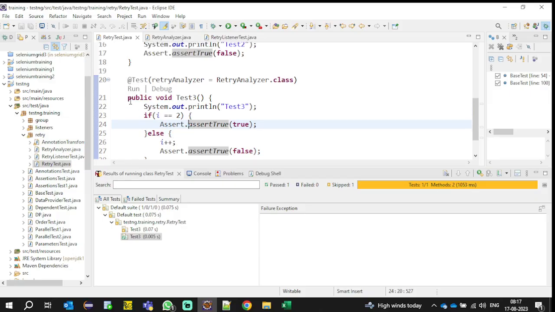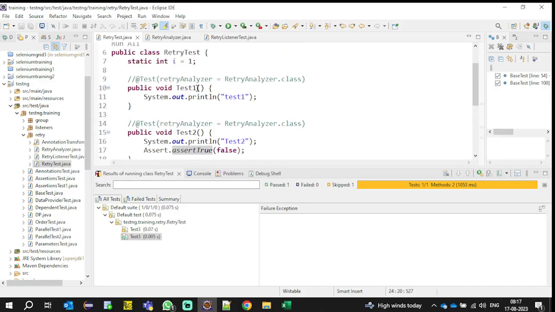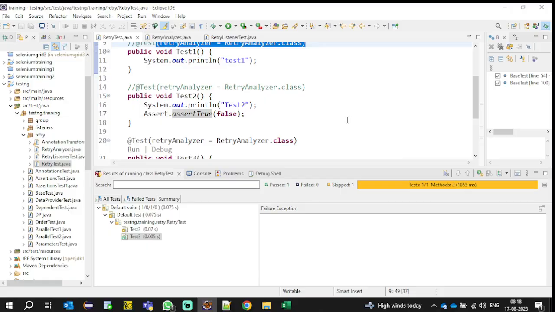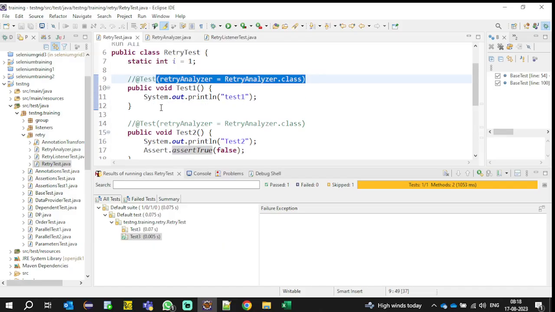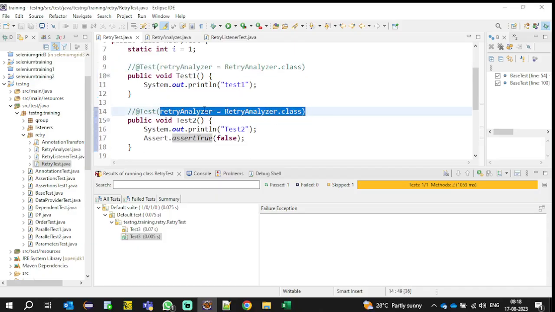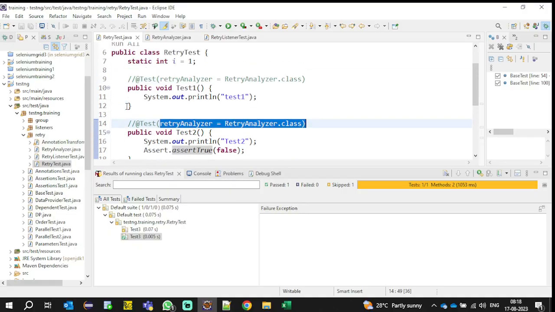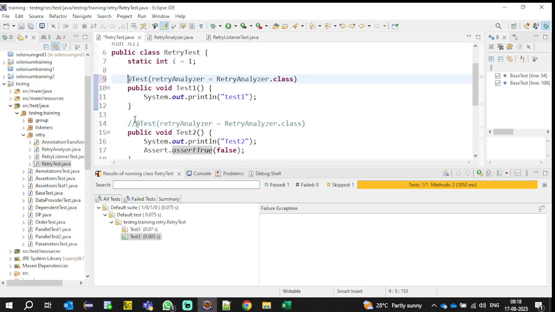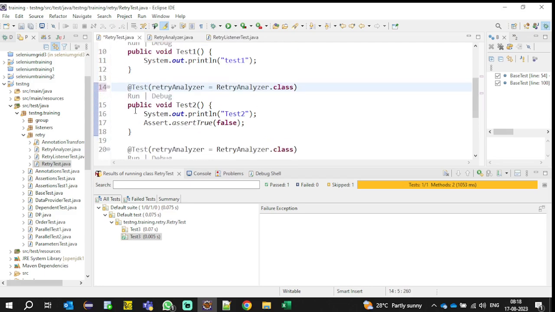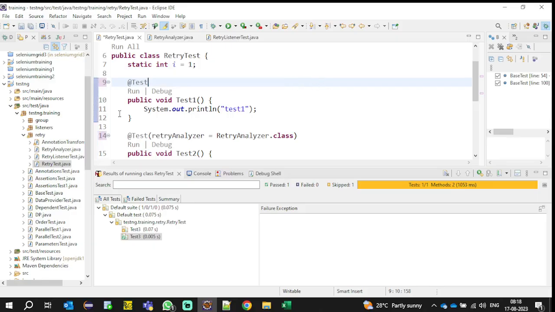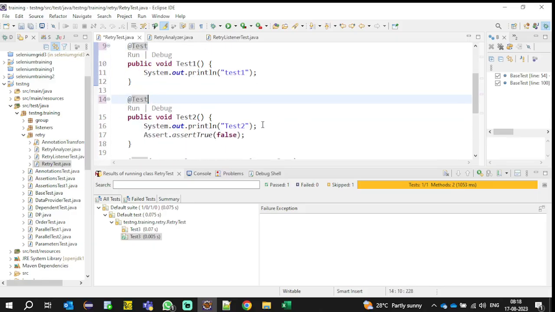That is one thing. And we can improve this logic. Now what we are doing is writing the retry listener on each test, suppose 100 test cases are there. I would have to write retry listener, retry listener, retry listener for all the test cases, as an attribute in the test annotation. But there is one more way. We need not write these things, we can remove all of them.